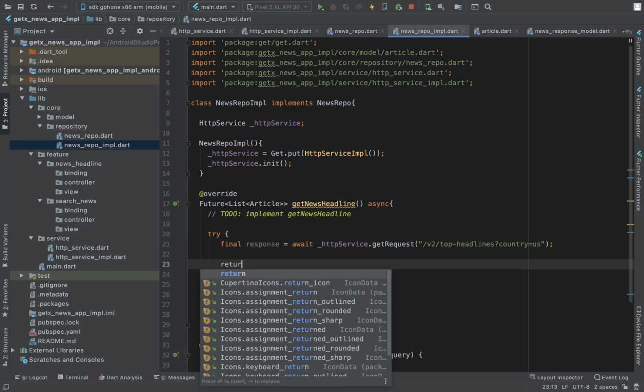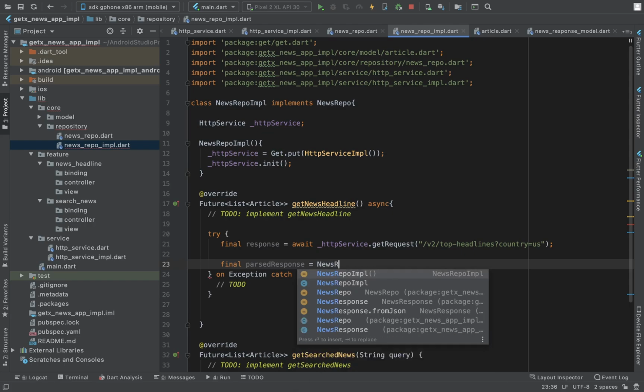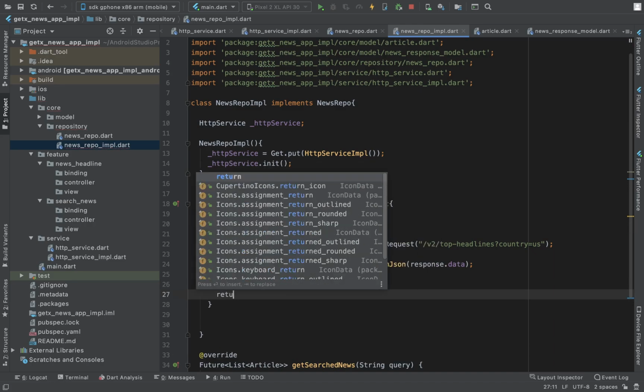And inside it, we can first parse this response. So let's make final parsed response. This will be a raw response, but in order to parse it, we need to use the function from the generated file, which is get news response model actually. Okay, news response, and inside it we can pass the response dot data, and inside the exception we can print the exception. Also, we will return null.